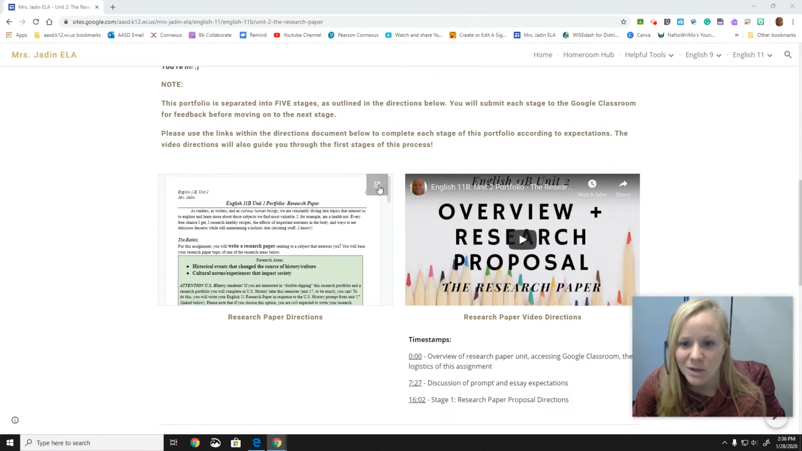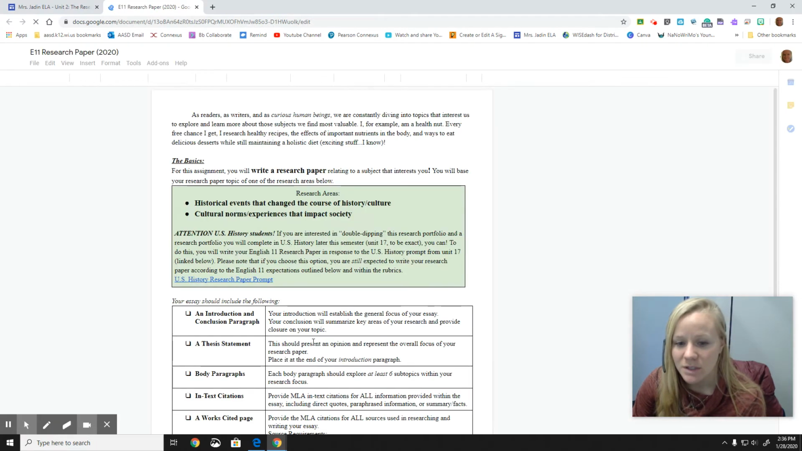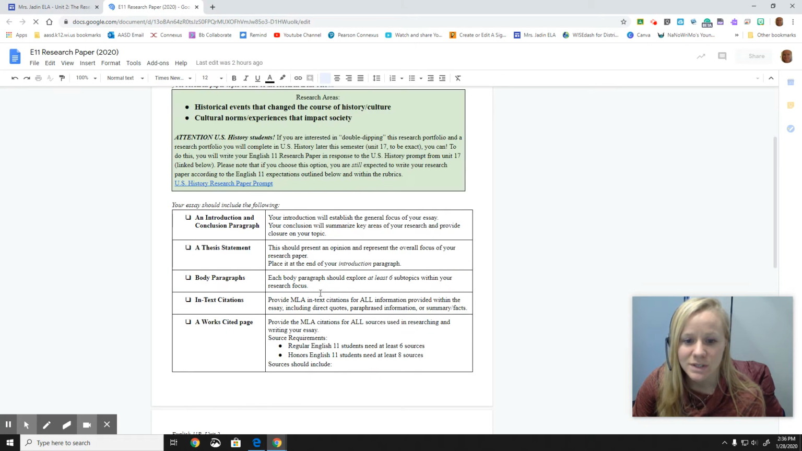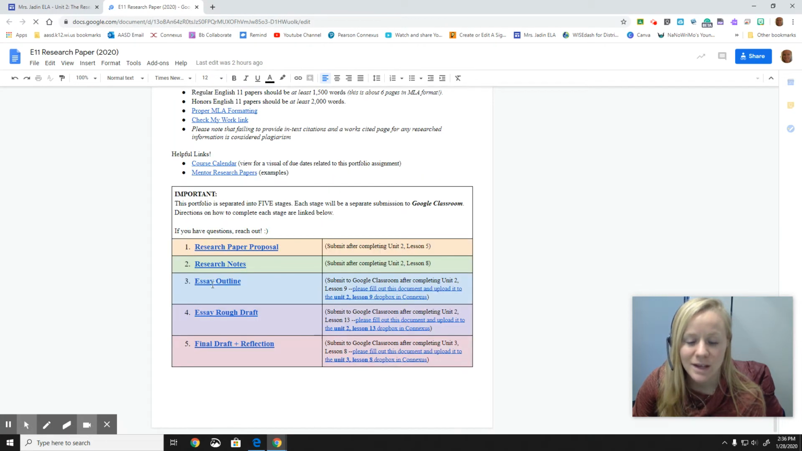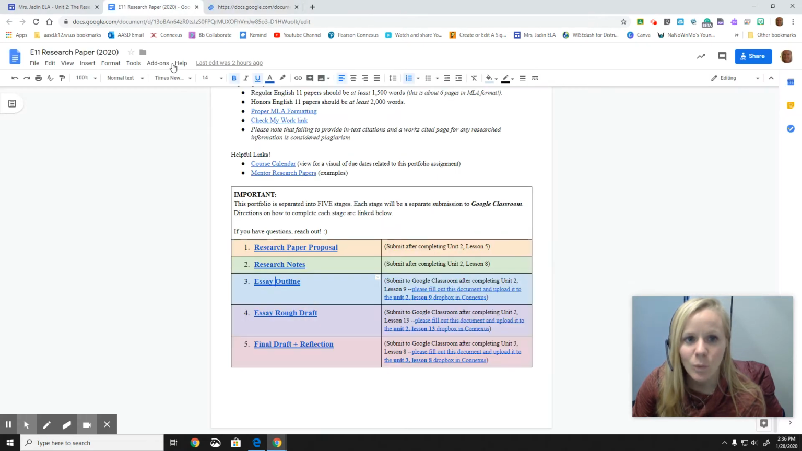So what I'm going to do is open up the general directions, where we'll find our prompt and all of that stuff, and then I'm going to scroll down to essay outline. We are on stage 3, so I will open up this. While that's loading, I do want to make a comment.